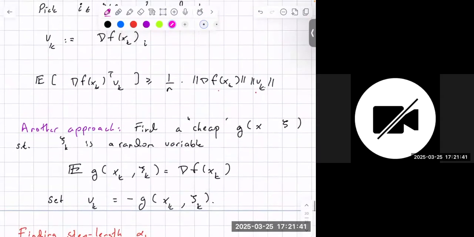Another approach is, maybe don't be that lazy, still be lazy, but a little less lazy. What do I mean by that? Don't literally go pick a coordinate of the gradient. Create some cheap vector you could compute. It's going to be random. This is your random variable. This is your point x. What you want from it is that, in expectation, it should look like your gradient. This might look abstract now. I'll give you examples soon, okay? And then just use that vector for your gradient descent.